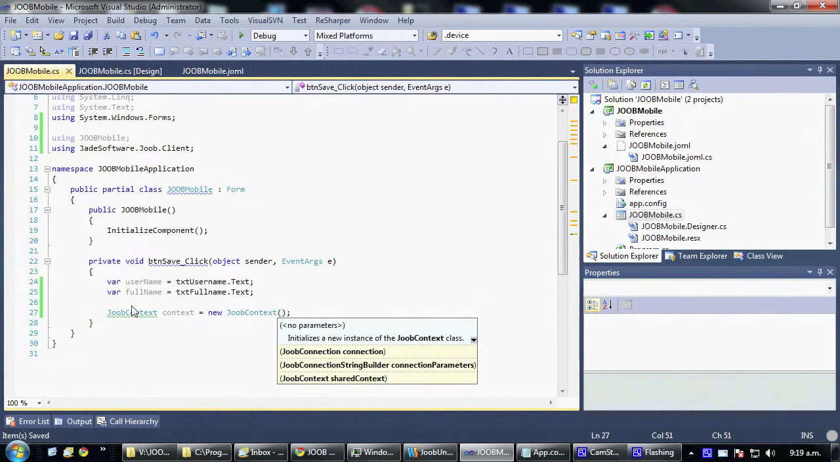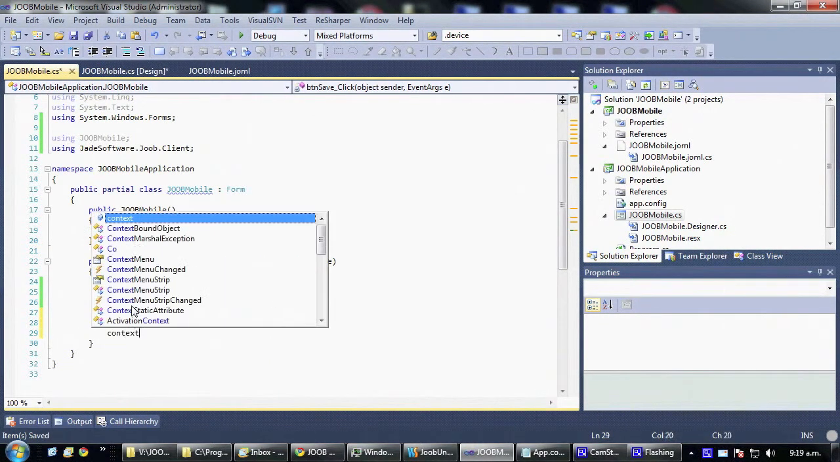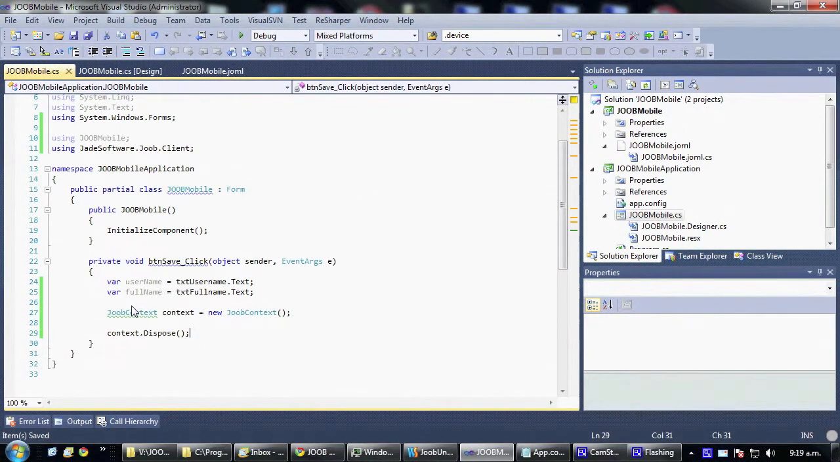When a connection is no longer required, the JOOB context object should be disposed of to release the connection back to the pool. So we do that just like this. Simple enough. We can tidy this up a tad by putting it all into a using statement. This means the dispose is automatically taken care of for us.